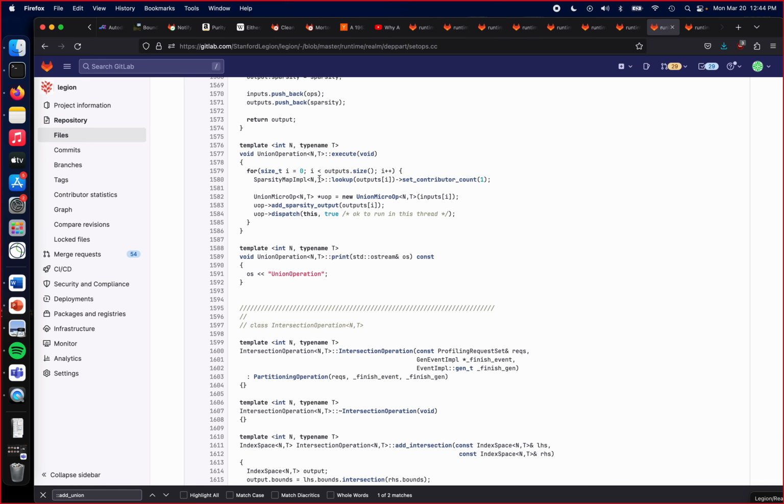computation. One important thing that this code is actually hiding is, if this sparsity map is going to be on a remote node, this can actually trigger an active message to send this contribution count to the sparsity map on the remote node. So just keep that in mind: whenever you look at this, the sparsity map may actually be stored on a remote node from where we're running this control logic.